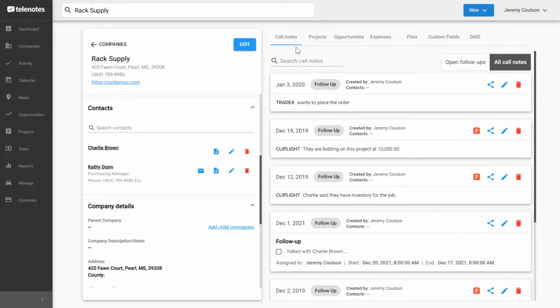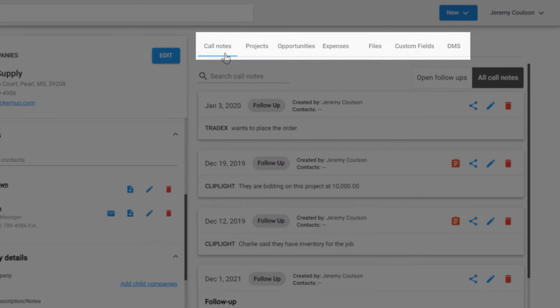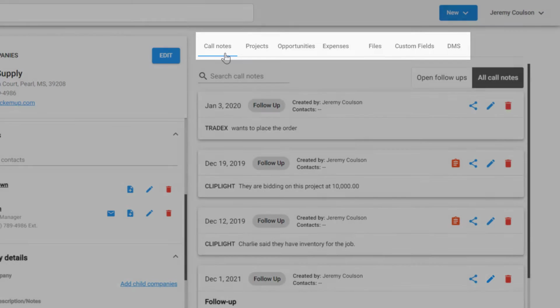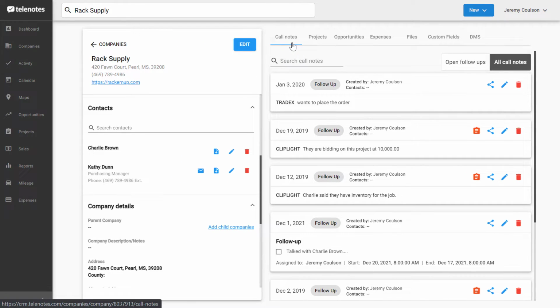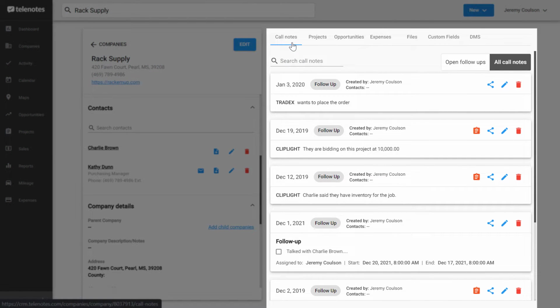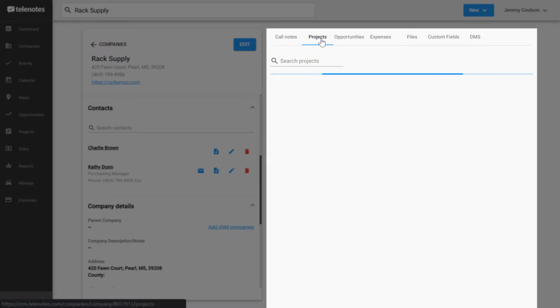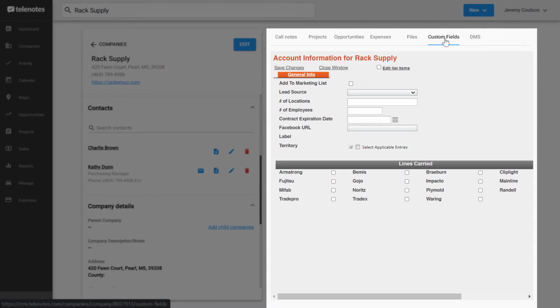On the right side of the company page, there are menu tabs that are custom to each Telenotes client. If you see one or more tabs that are of interest to you, contact Telenotes support to request that feature. In this example, you can view call notes, projects that they are associated with, any opportunities that you have, expenses that you've incurred, any files that you've uploaded for this company, and custom fields.